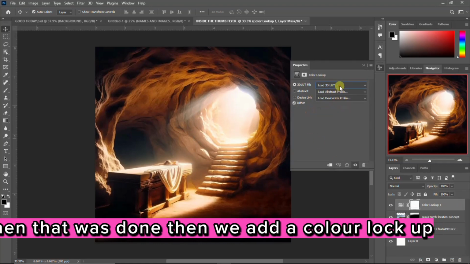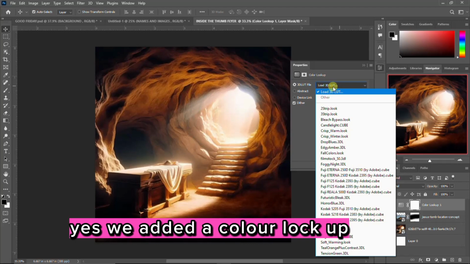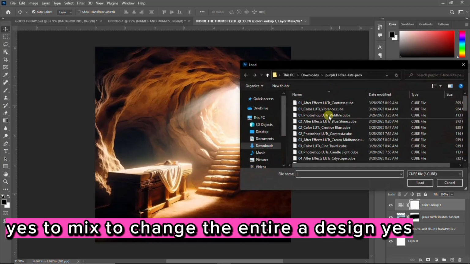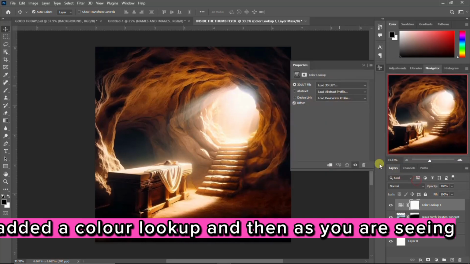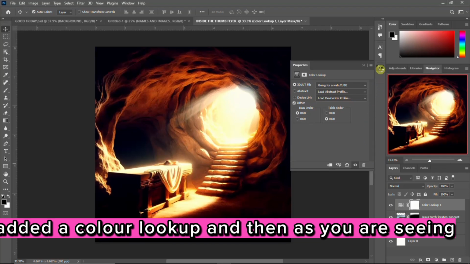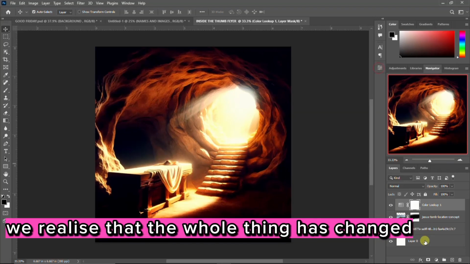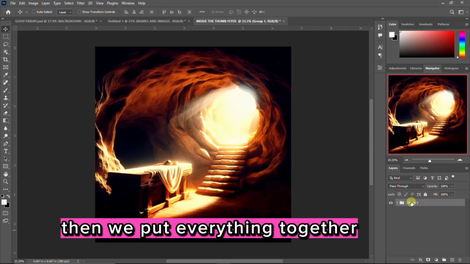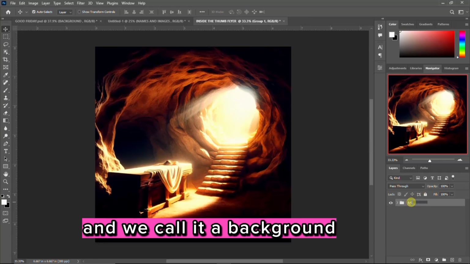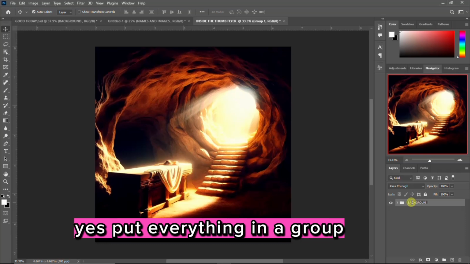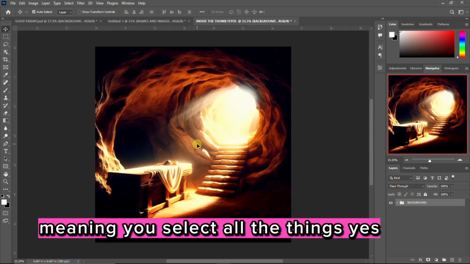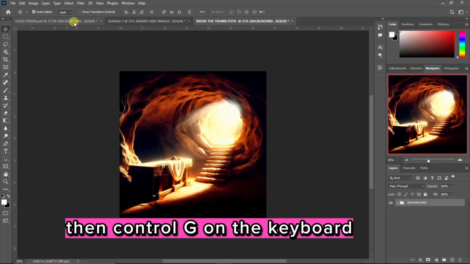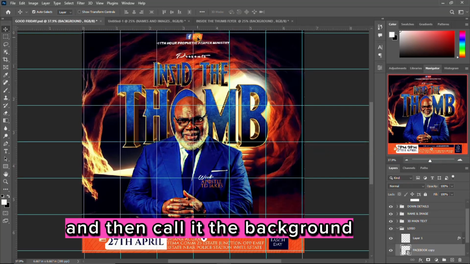Then that was done. Then we add a color lookup to change the entire design. As you are seeing, after introducing the color lookup, we realize that the whole thing has changed. Then we put everything together in a group. Control G to put everything in a group, meaning you select all the things, then Control G on the keyboard, and then call it the background.